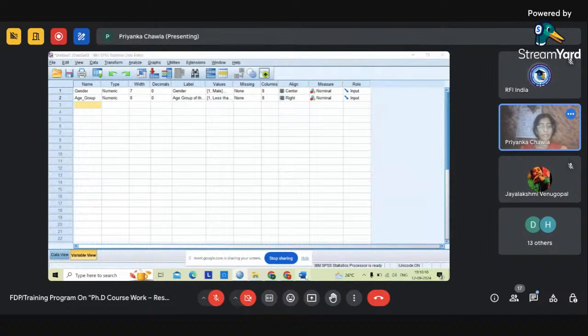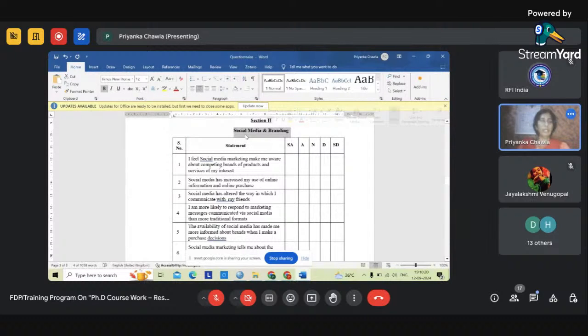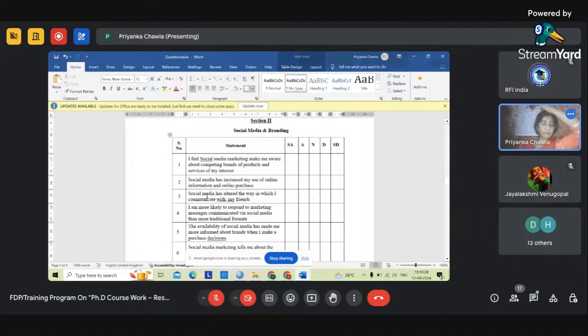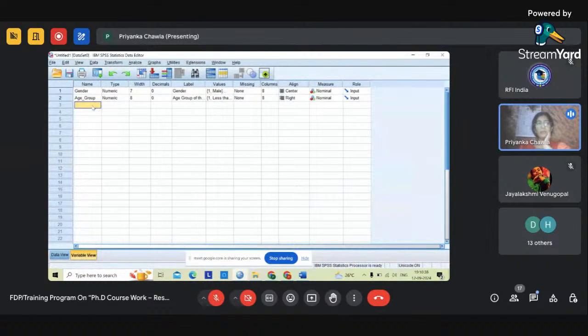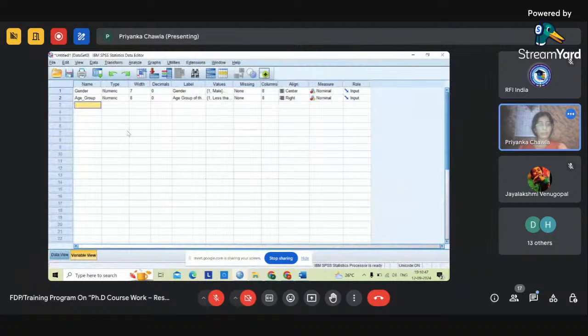So what we do, either we cut short the statement. This is the statement related to social media branding. So what we do, we can go for some shortcuts. It is SMB1, SMB2, then SMB3. This is the statement related to social media branding 1. This is the first statement, the second statement. So we cannot copy and paste the entire statement over here because in the name column it is not possible, right? So we go for shortcut SMB1.